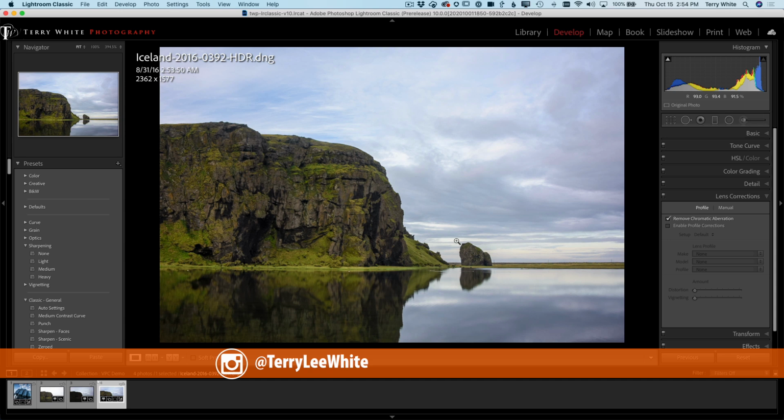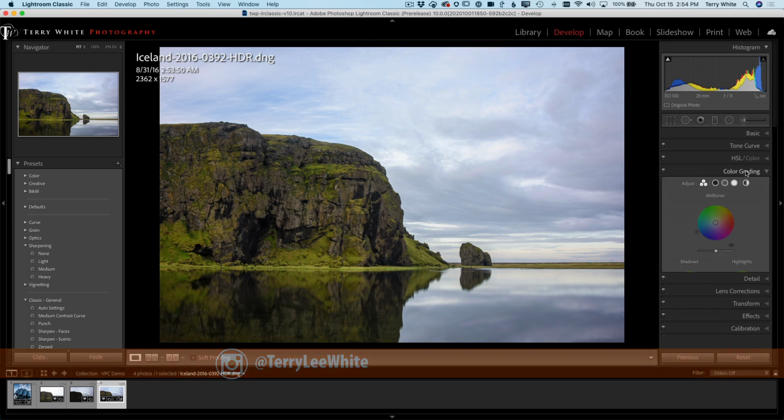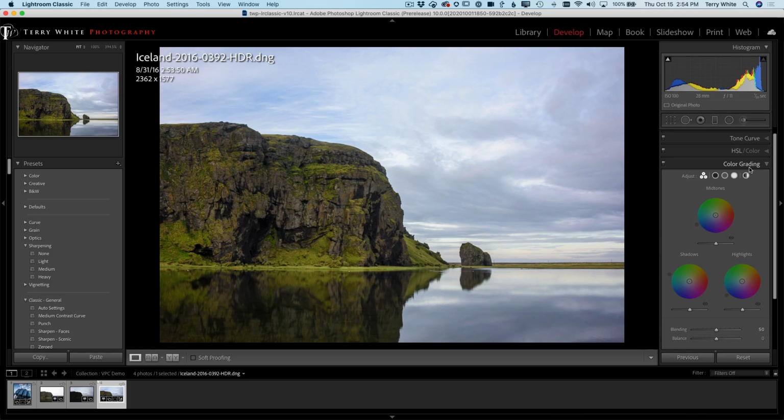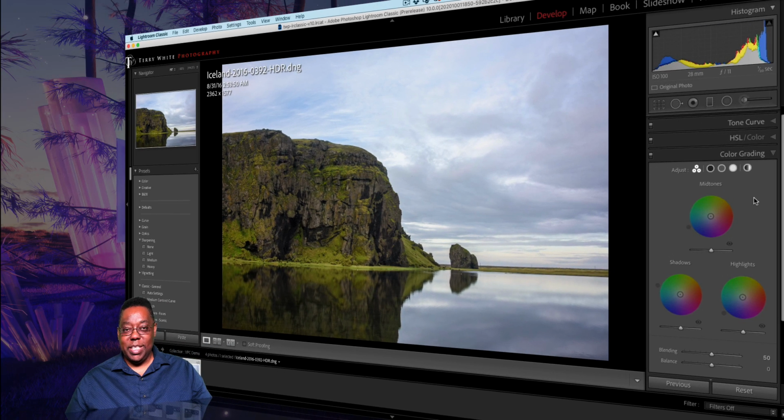Next up is the ability to do professional color grading. And this actually replaces split toning. So if you remember the split toning panel, it's now been replaced with the color grading panel. And for those of you who are not familiar with that term, what's color grading? Color grading is actually something you see every day when you watch movies and TV shows. It's the director's ability to have the editing team make a scene look a specific way.